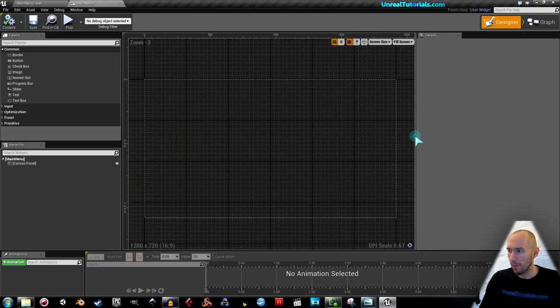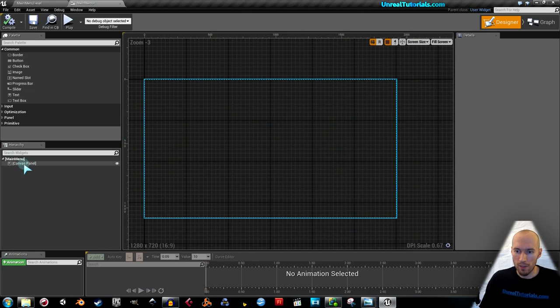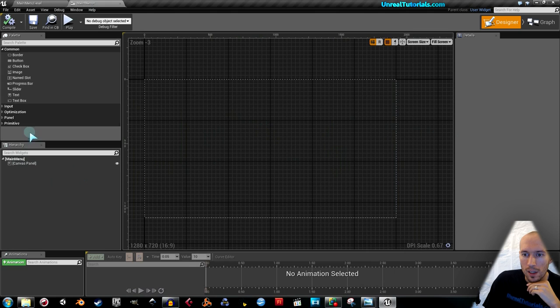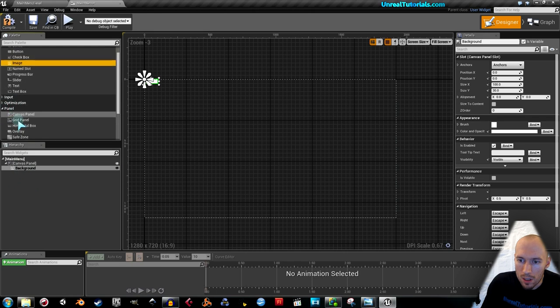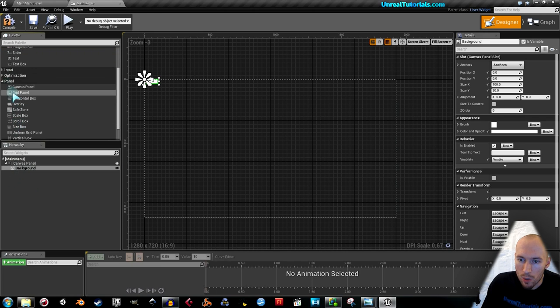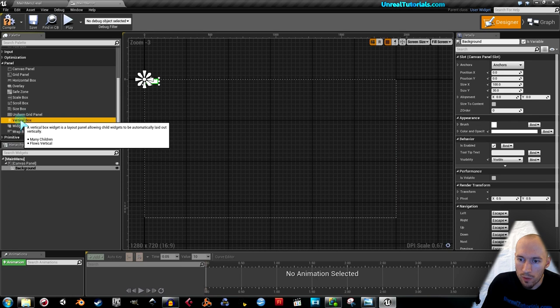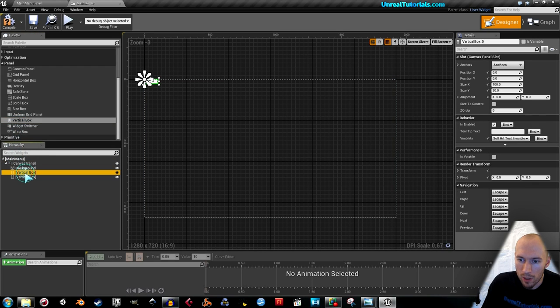Okay, so here we have the canvas panel. And what we want to do is add an image, drag that down here, and I'm going to call the image background. This is where we will place the background image. And then choose the panel and drag down two vertical boxes into the canvas panel. The first vertical box we will call main menu.